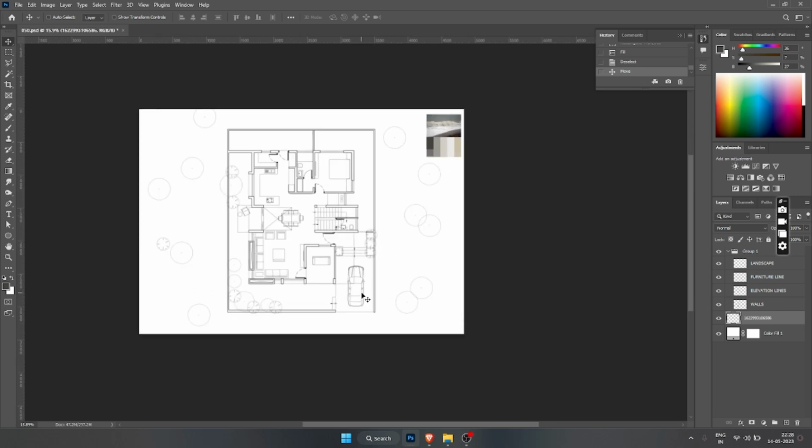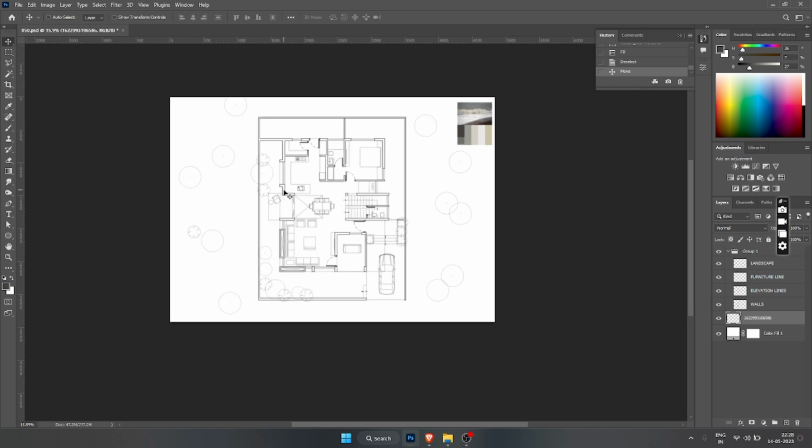Hello, good evening. My name is Samir Khan from Samart, and in this tutorial I am going to show you how to convert your AutoCAD based line drawing in Photoshop with color palettes and pattern. When you open Photoshop and import your CAD PDFs, it will show like this in singular lines.